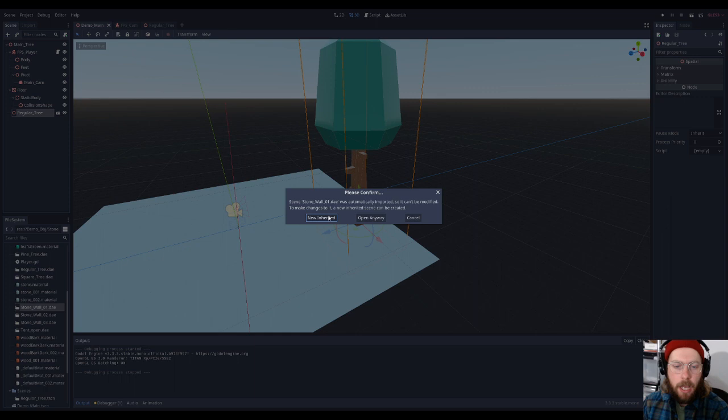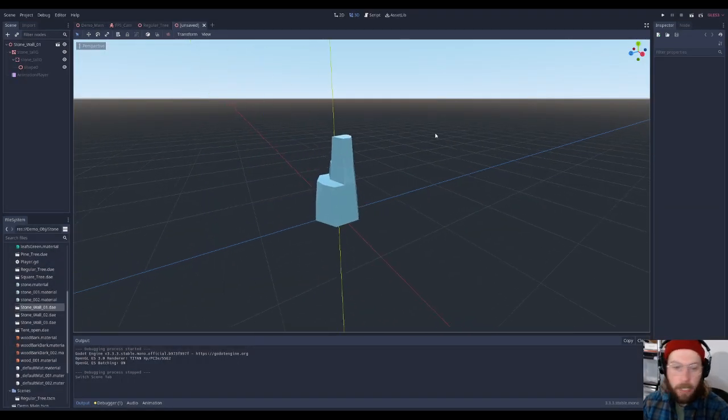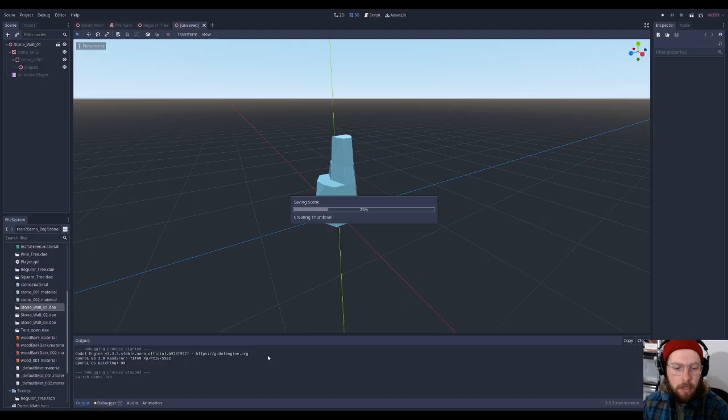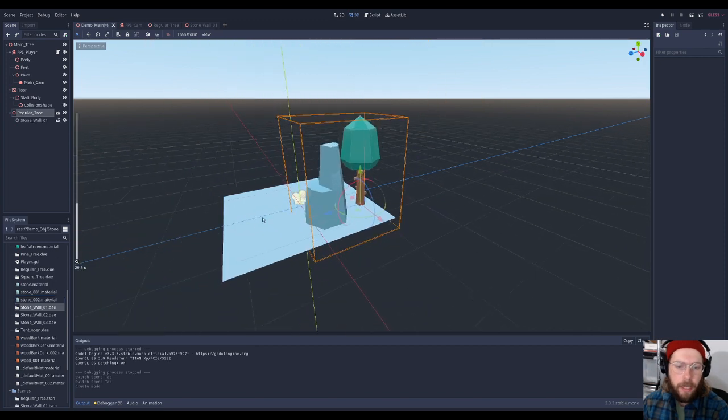I'll double click that and I'll click new inherited, right? And then I'm not going to change anything about this. I'm just going to hit save, and I'll save this as stone wall in that scenes folder. Then I'll go back to my demo main, and I can start bringing that in here.